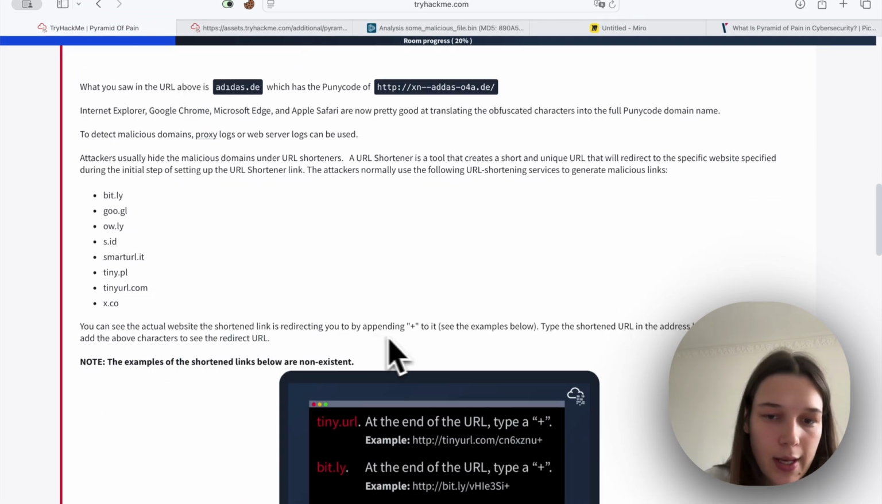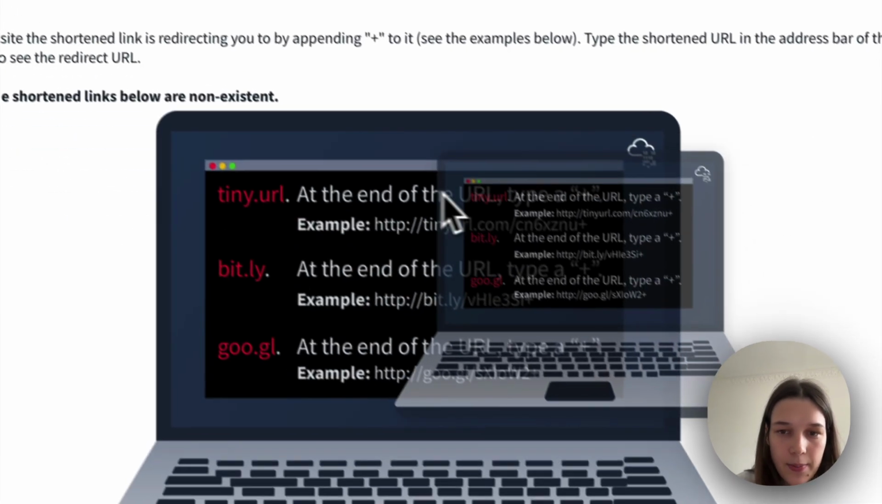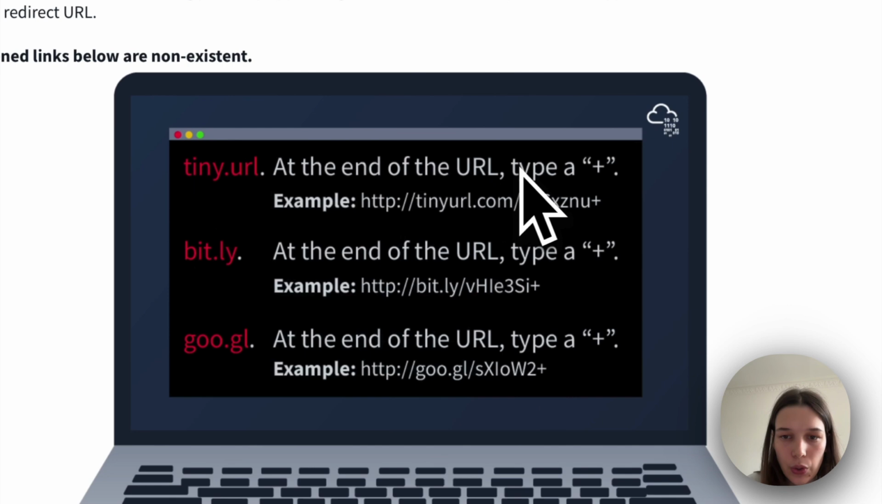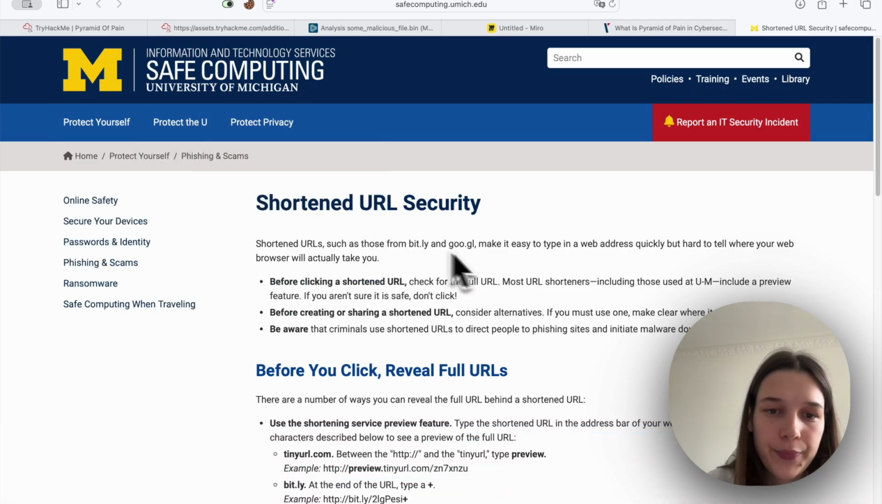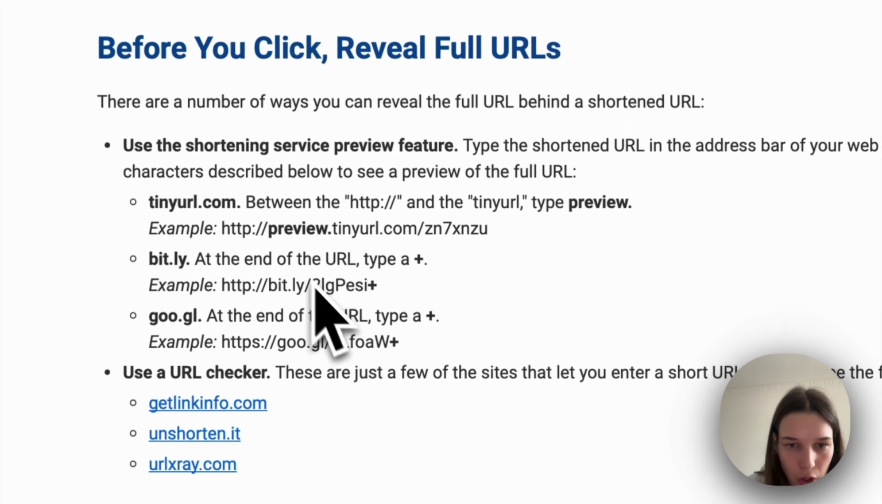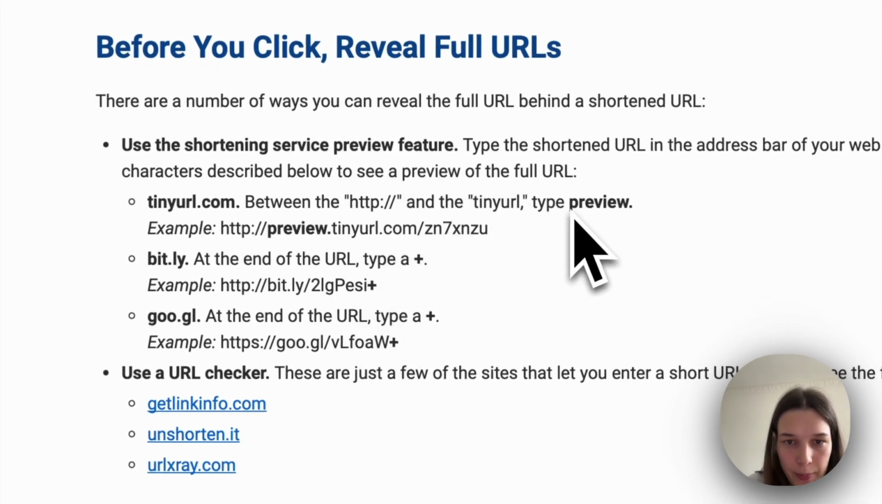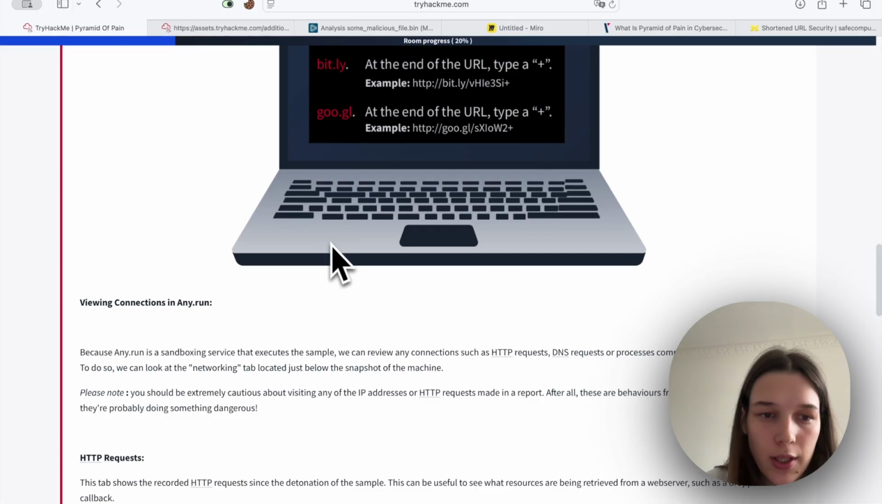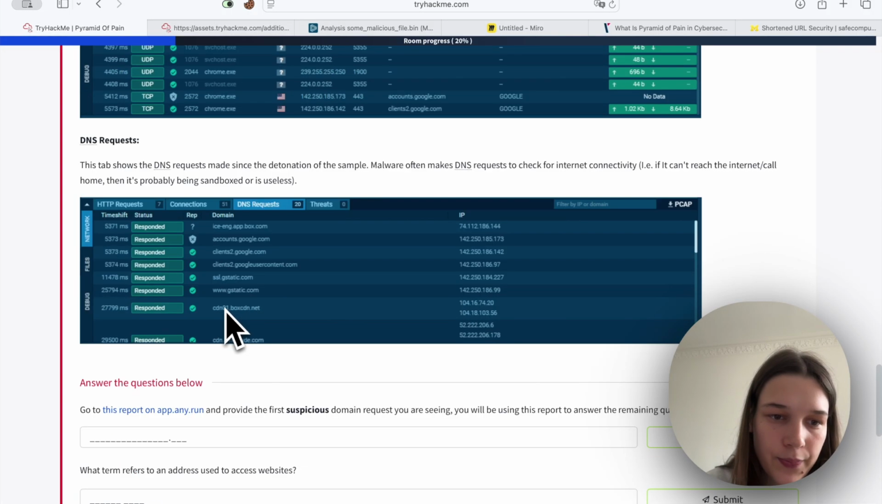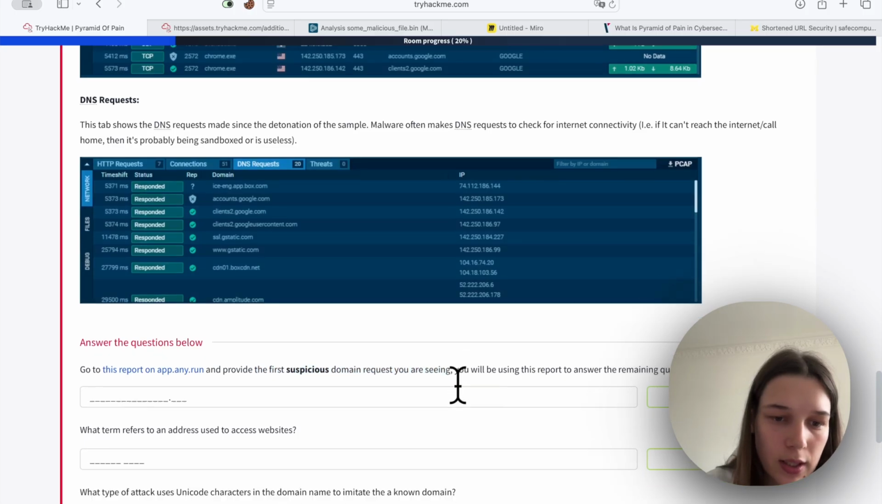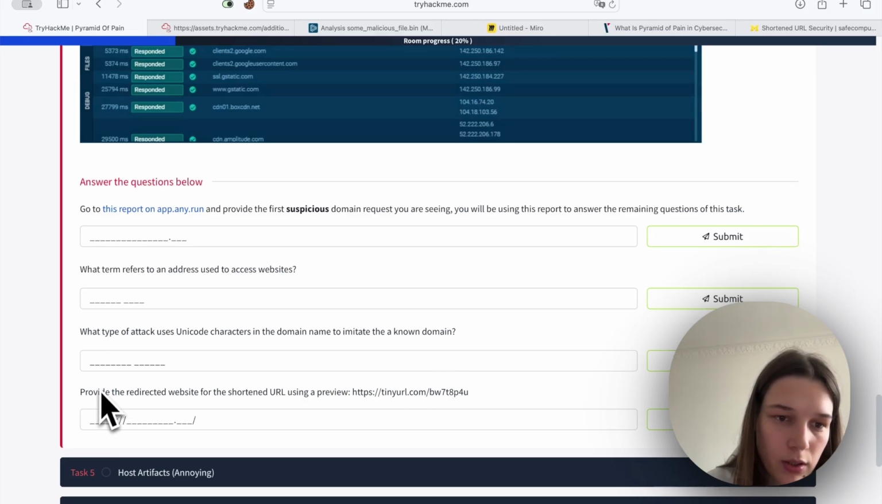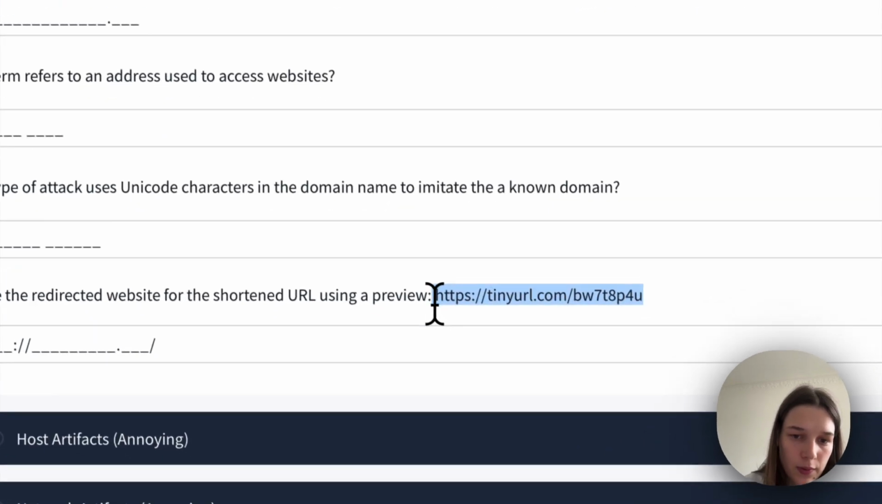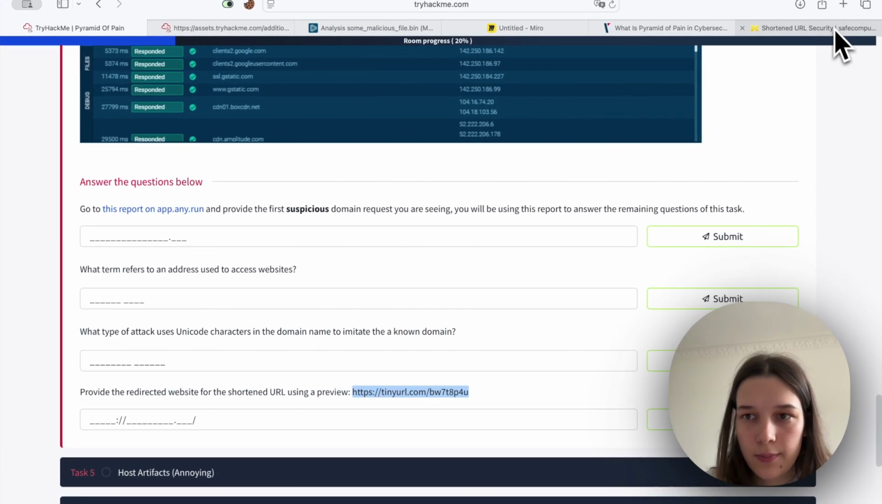So we go and we see this is the website to check. At the end of the URL, type plus, an example, or change it here. It is also here how to check. First we go and we see you can type preview before the link, and you can check your link as well. So let's go to the exercises, because one of the exercises asks us to check if the website is, so we will use this one to check it.